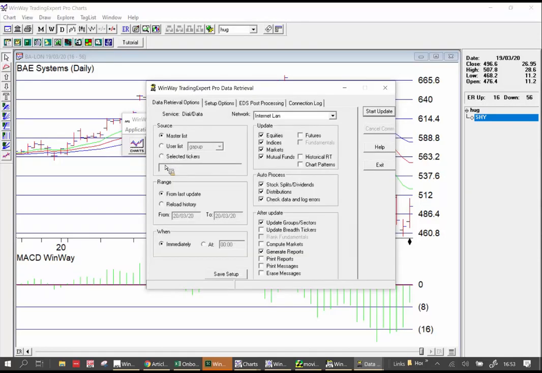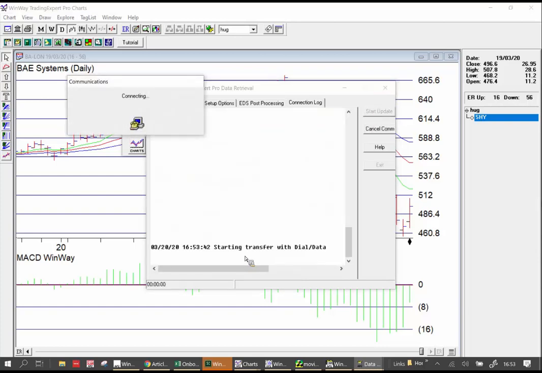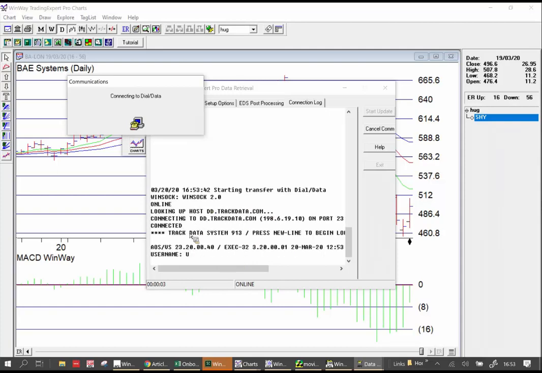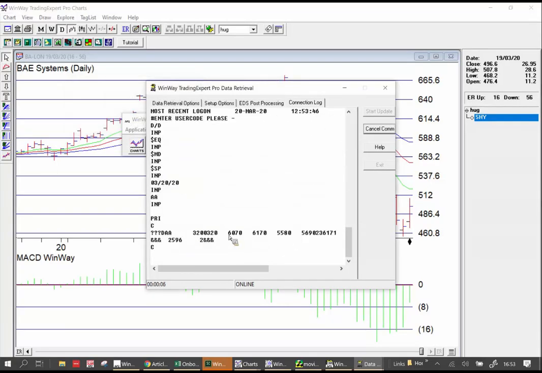Oh, wait a minute. I had it clicked on at 12 o'clock. That's why I didn't update. Now it's gone to immediately. It will now update. Right, it's connecting with the server. It looks for who's there. It recognises me, and now it's updating the stock AA. There. Transfer complete, so you know it's done. So I updated AA. So that's how you update your data, either manually or automatically.